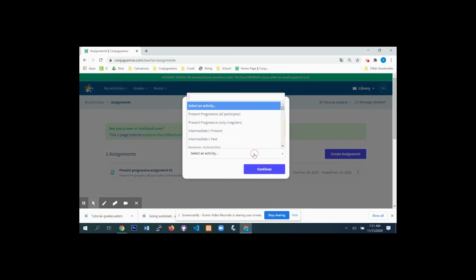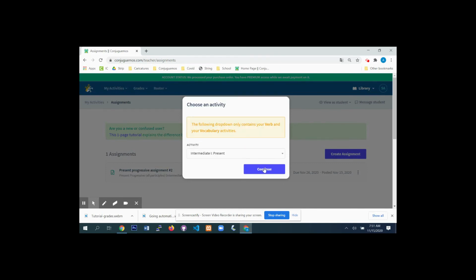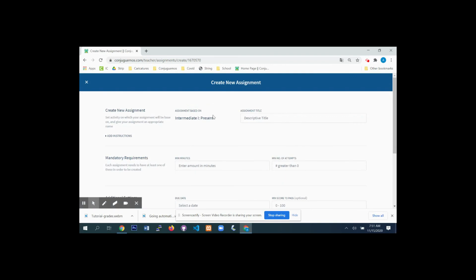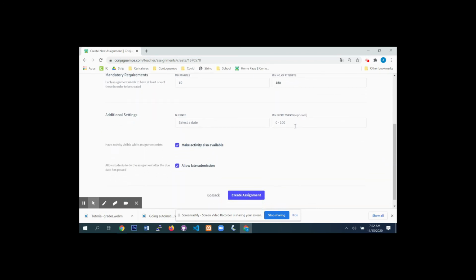And so the way you create an assignment, I'm going to create one right now. You press create assignment and you choose one of your activities. And I'm going to choose intermediate one present. And so it tells you that this assignment is going to be based on this activity. I'm going to call this present assignment. And then I'm going to enter the amount of minutes. I want them to do at least 10 minutes. I want them to do at least 150 words. I don't know. I'm going to say they need to get at least an 85%. Set a due date. I'm going to make it due the 27th.